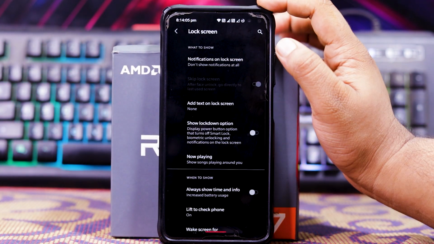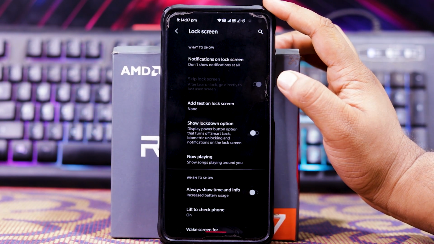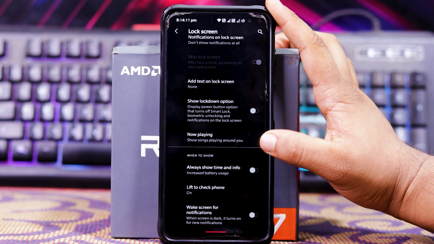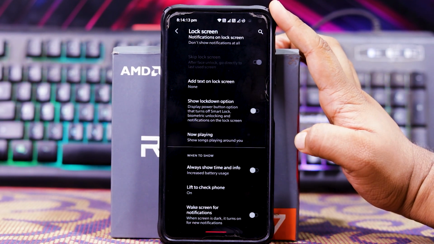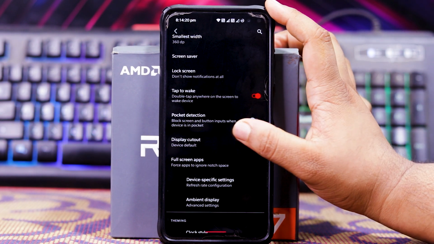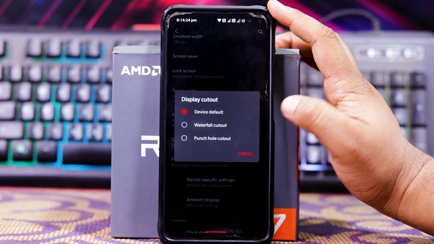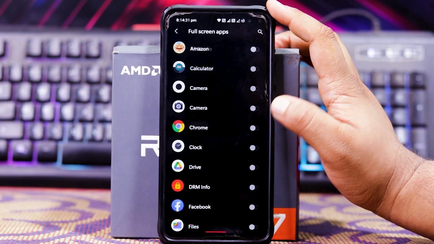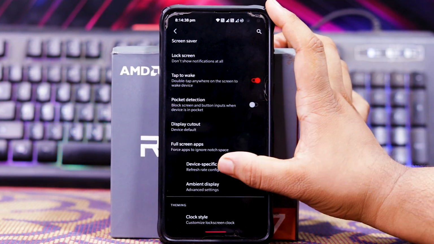Then you get lock screen. In this you get notification on lock screen, skip lock screen, add text on lock screen, show lockdown option, now playing, always show time info, lift to check phone, and wake screen for notifications. Then you get double tap to wake, pocket detection, display cutout. In this you get device default, waterfall cutout and punch hole cutout. Then you get full screen apps, device specific settings.